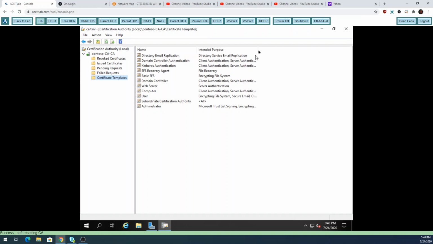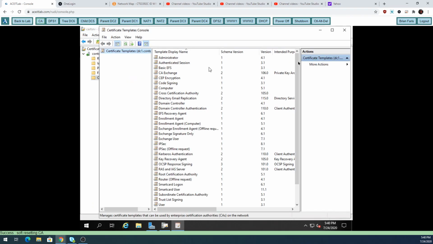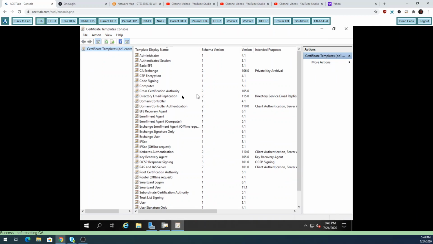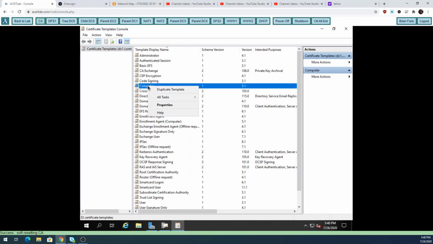And I've never actually had to create custom templates. We're just going to use the default ones that are part of the certificate server. So I'm going to right click certificate templates and go manage. And you never want to make a change to the default certificates. You always want to copy it and make a change to the copy. So I'm going to duplicate the computer template.